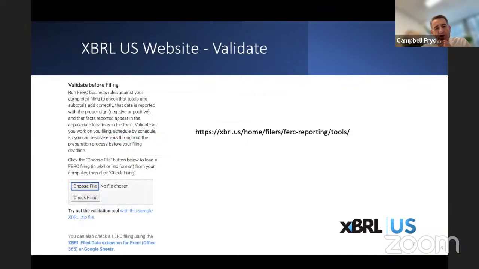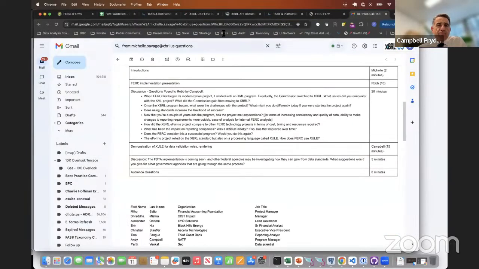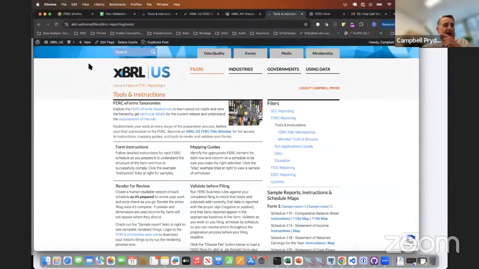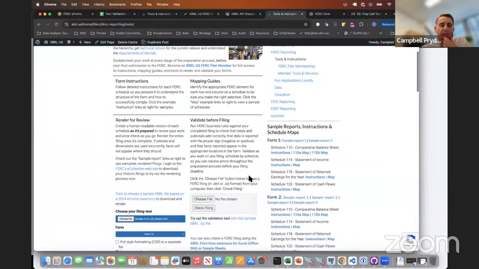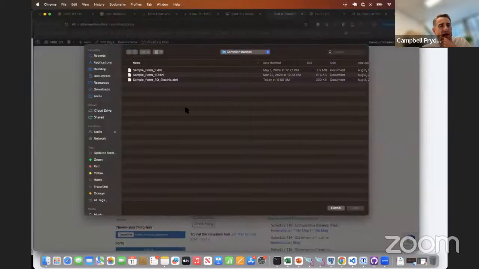You can also run it on the XBRL US website, and you can validate it there. So I'll just show you quickly how that works. We have some reporting tools on our website, and there are a number of options here. You can validate before you file. You can choose your filing. I'm just going to do a Form 3Q.